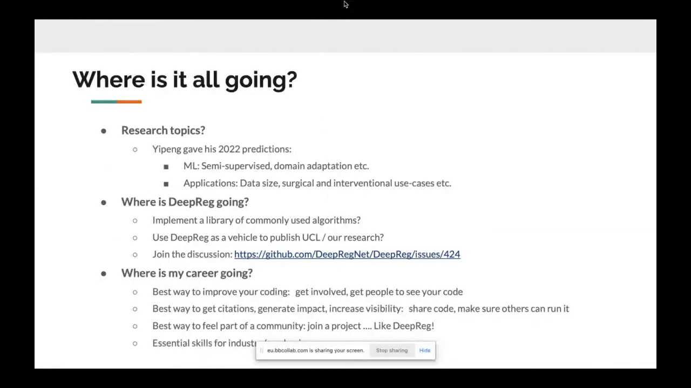And then maybe in terms of where the project is going, I think we can all think about how we actually use this project, or tools such as this, for the benefit of our goals and careers. We've said before in our teaching programs on the CDT, one of the best ways of improving your coding is to get involved and fundamentally to get people to see your code rather than hiding away and working on your own.